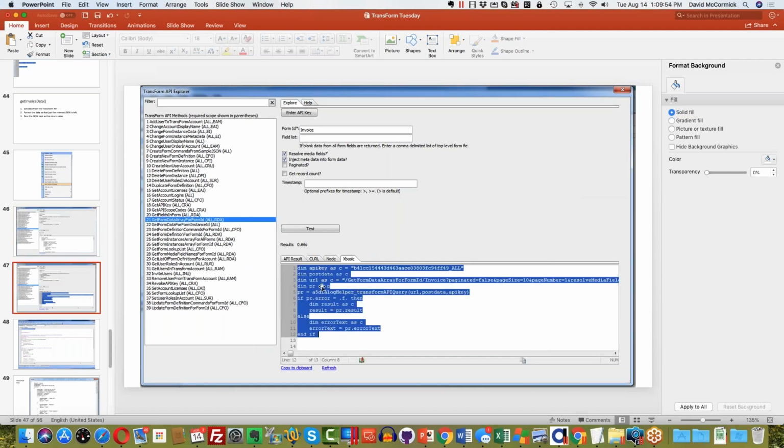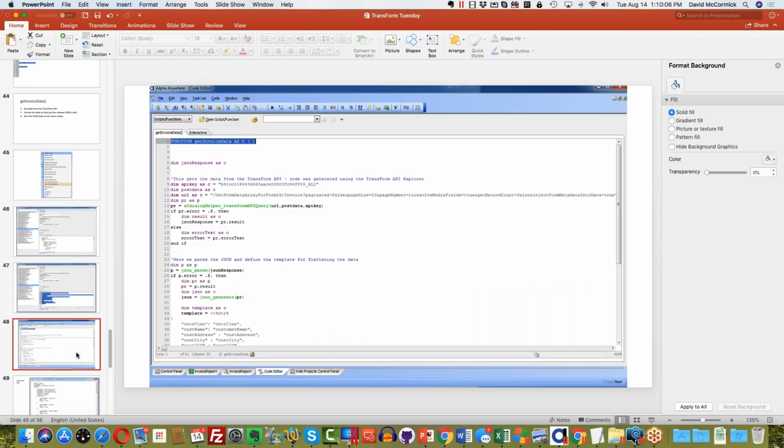So that's the code. If I run this code, it's going to give me back a variable called result that has all of that JSON data in it. All I did was take that code and paste it into my getInvoice function. So here it is up here. Here's that section that I pasted.